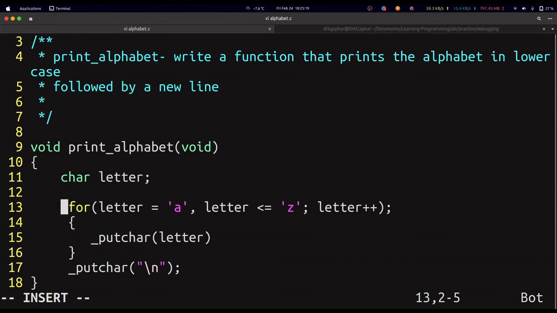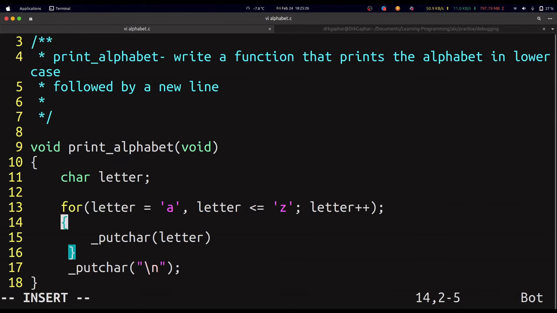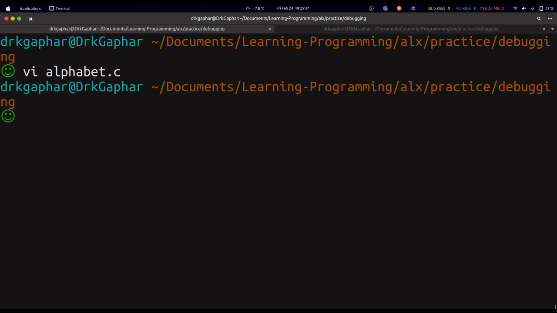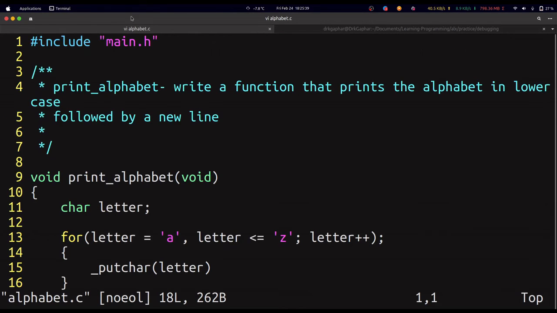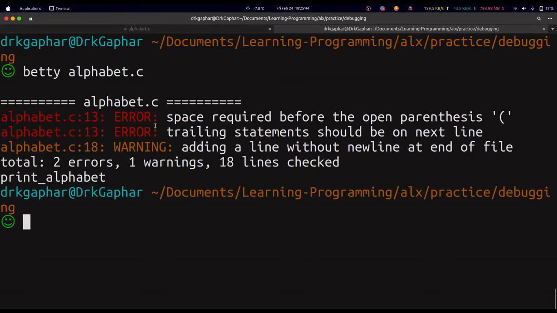Okay, that was my bad. I think this should actually solve this. Oh, let me open it back. So we just come here. Let me clear this and run Betty again. Okay, the errors are reduced. So we have on line 13, they say a space is required before the opening parentheses.